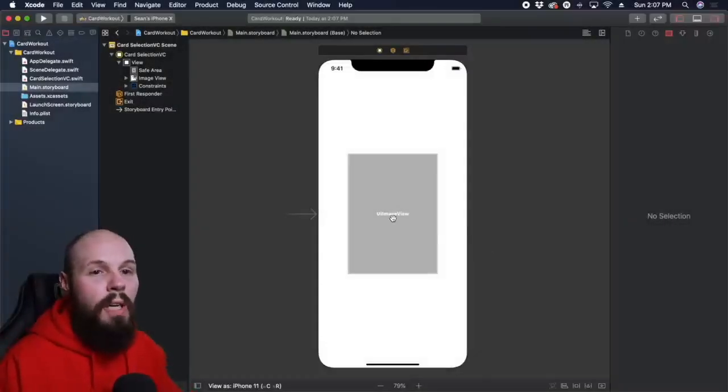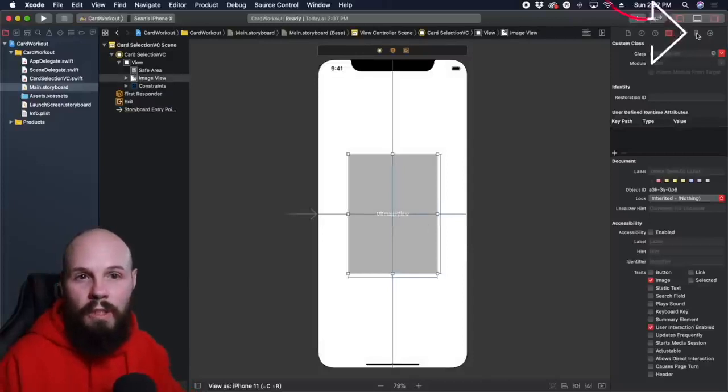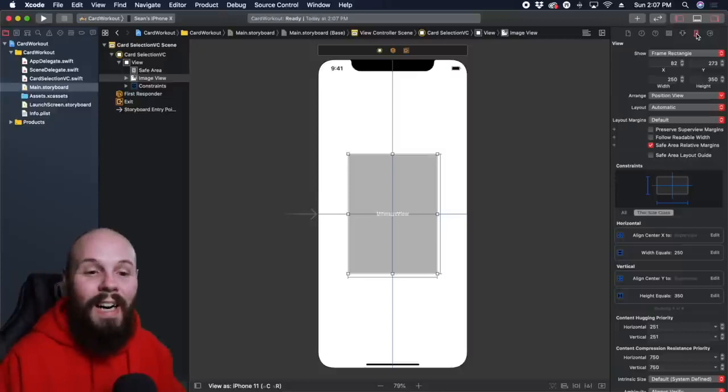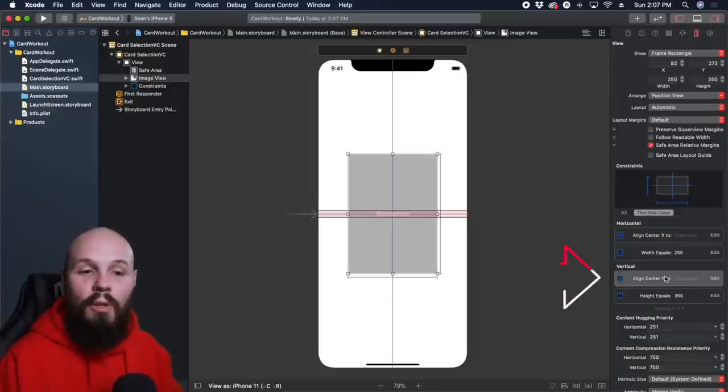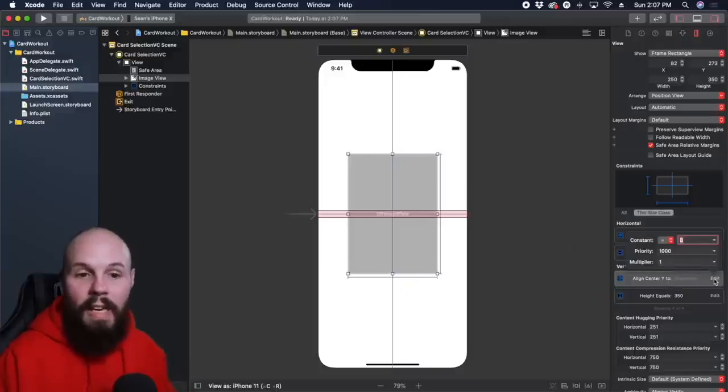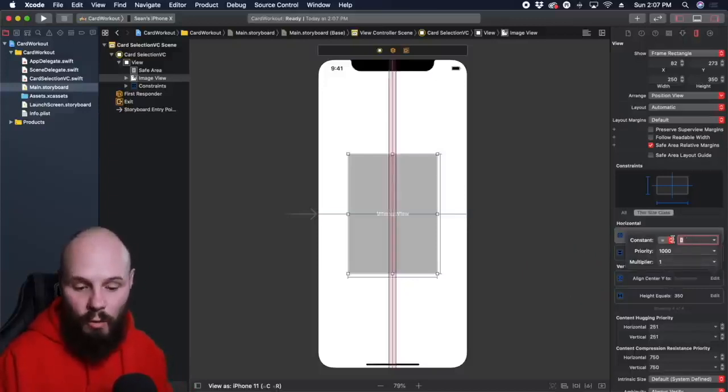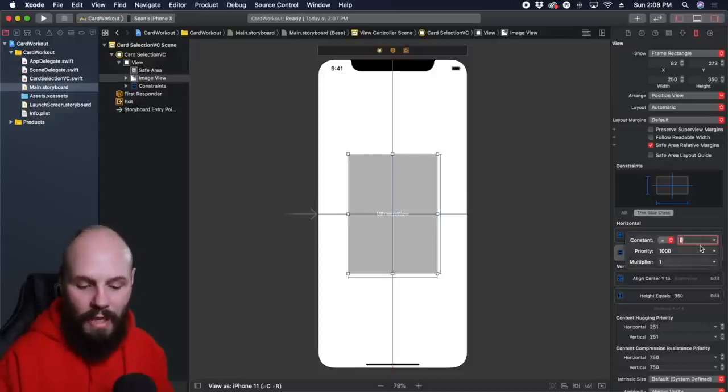So if we click on our UI image view, go to the ruler, which is called the size inspector. I always just call it the ruler. And you see we have our vertical constraints. Align center Y to super view. So click on the edit button right next to that. And now you can give it a constant. So we want to move it up. So we have to do like -100.